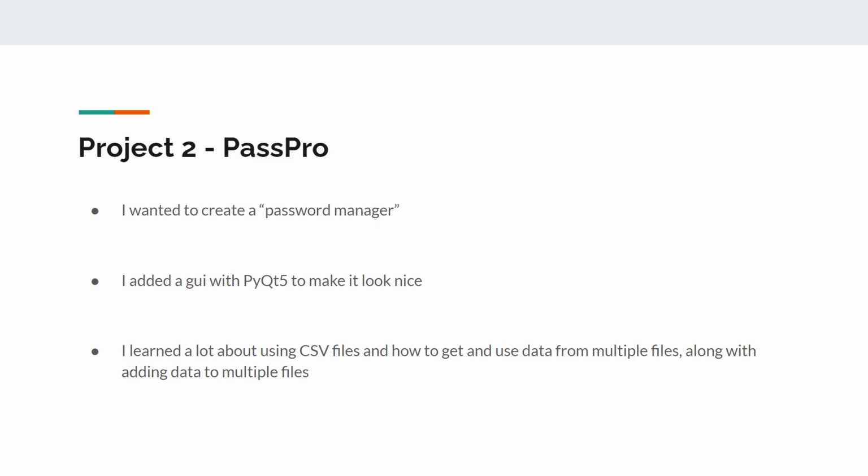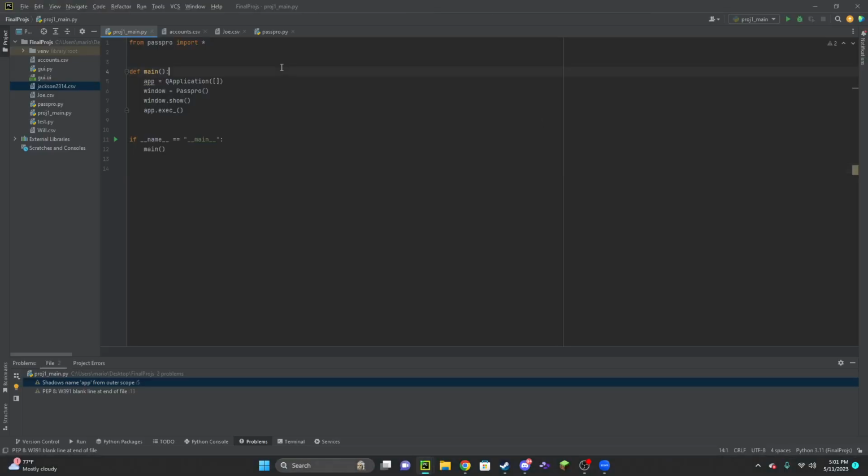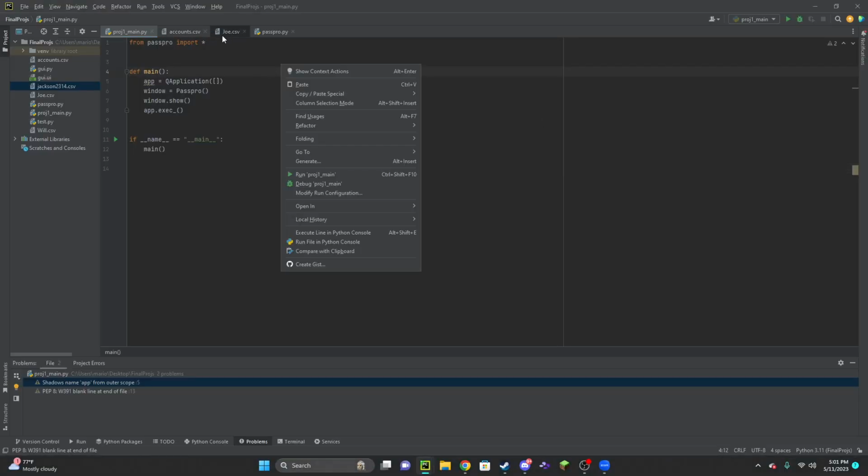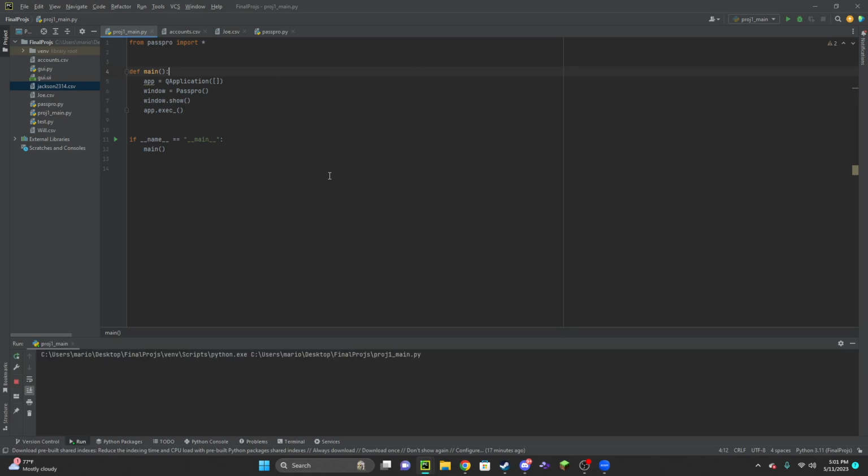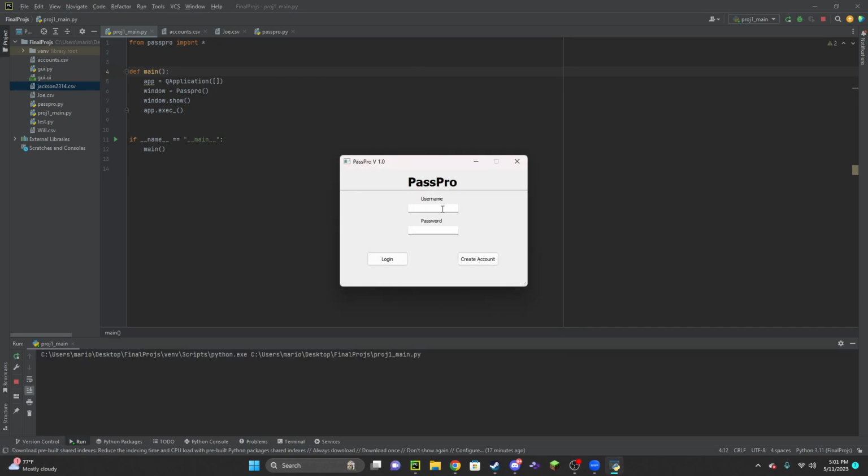And I learned a lot of things about how to use CSV files, how to get and use data from multiple files, as well as adding to multiple files in the same code. So we can take a look at that now. We'll start it. We have an accounts file and a user file, which will be used during that. So here's the main face of the GUI.